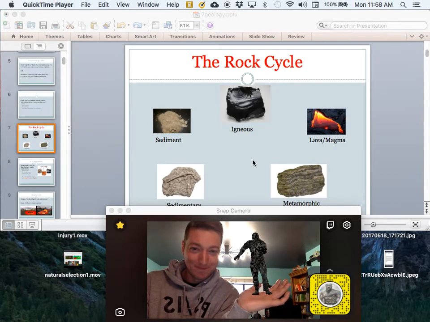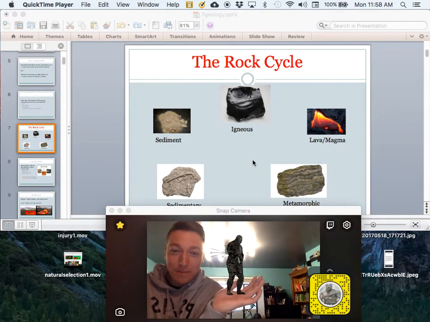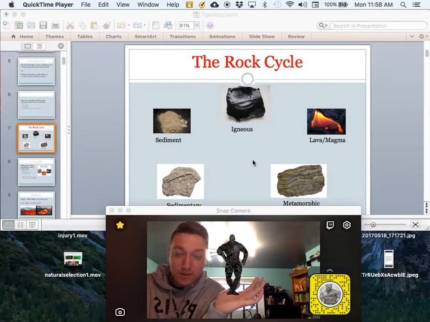Seventh graders. As you can see, I have a dancing rock man in my hands, and this was the only filter I could find that had to do with rocks.